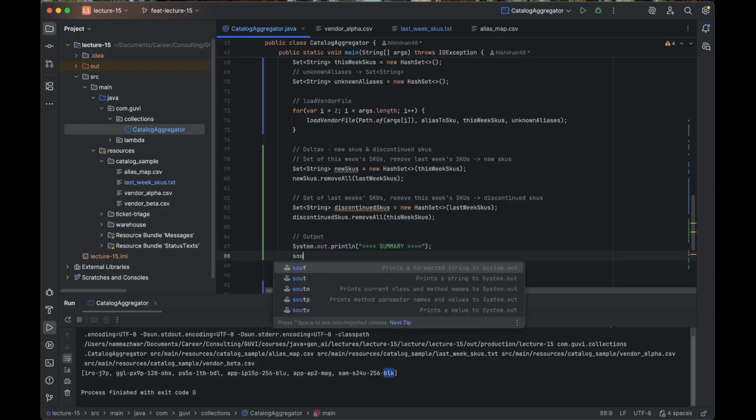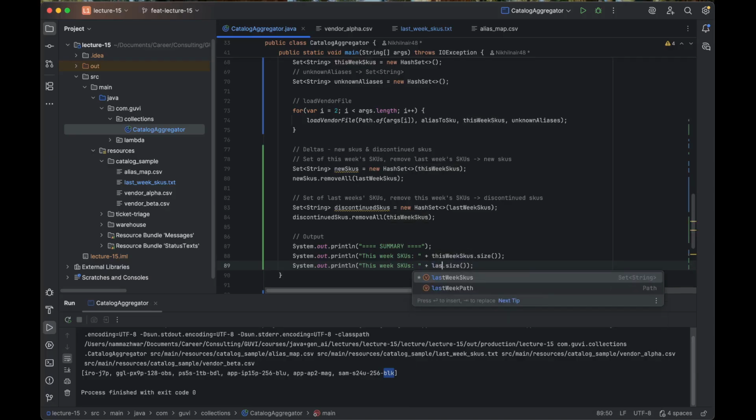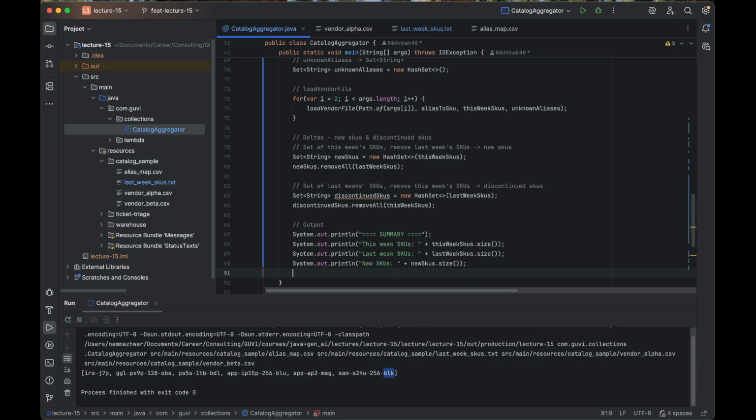First we can print out this week's SKUs. What are the SKUs for this week? You can just print the size for now, because if you start printing all the elements, it's going to be too many. And we'll print the size of last week's SKUs. Then you can print how many new SKUs have come in, and also how many products have been discontinued, so discontinued SKUs.